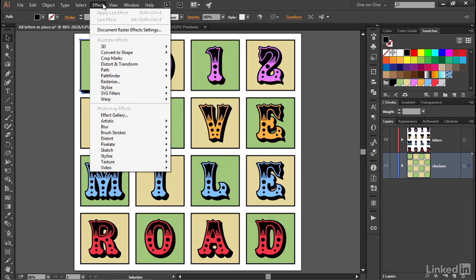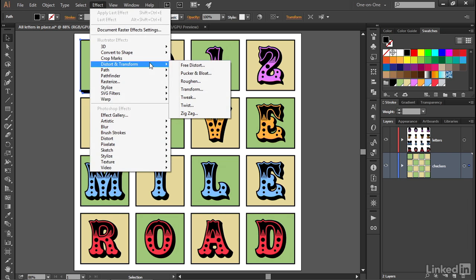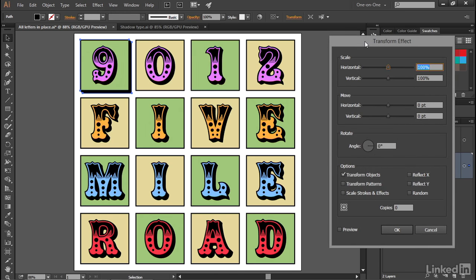And I'll go up to the Effect menu, choose Distort and Transform, and choose Transform in order to bring up the dynamic transform effect. And now I'm going to change that horizontal move value to 180, just as I saw a moment ago. I'm going to leave the vertical value alone. I'm going to turn on the preview checkbox just to confirm that everything's working out the way it should. And then I'll click in the copies value and press the up arrow key until I fill out that first row. And as you can see, a copies value of 3 does the trick.